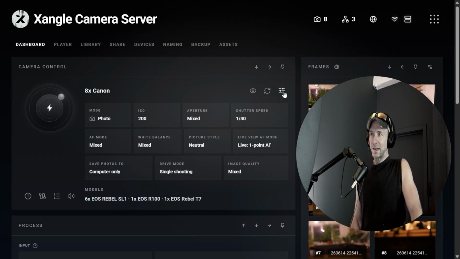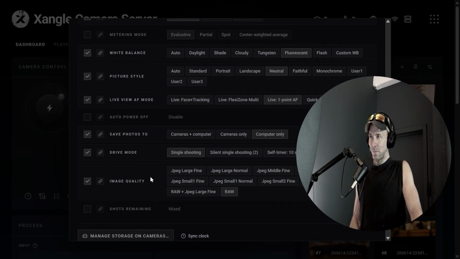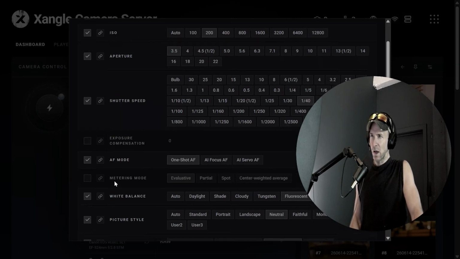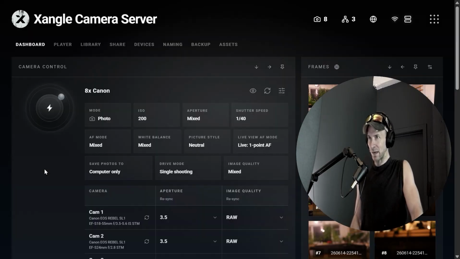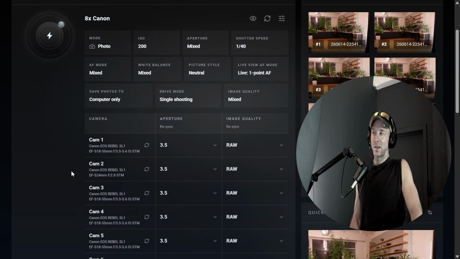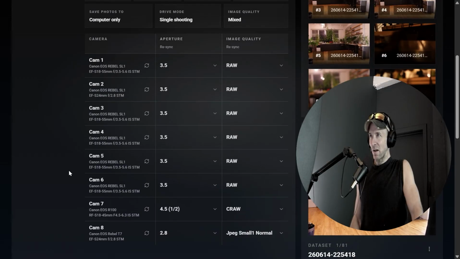Now, if I click on the advanced settings of the camera group, I can unlink the image quality, because that's the key point. That's what's different across the models. So I unlink this one. I'm going to unlink also the aperture. That's another important one, right? The R100 cannot go at f3.5, and somehow I have a pancake lens on one of the cameras, so that one goes at f2.8. Boom, now we see the list of all cameras.